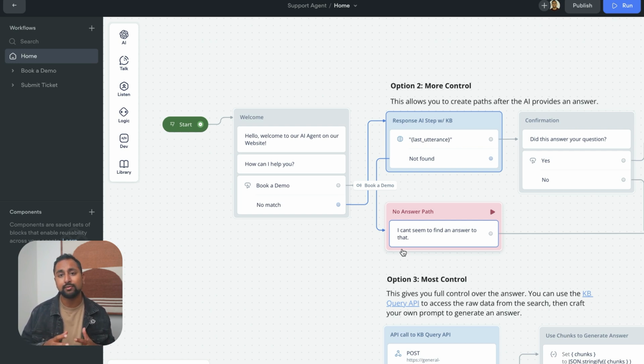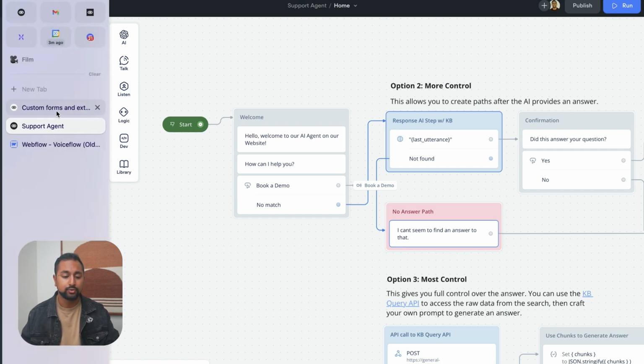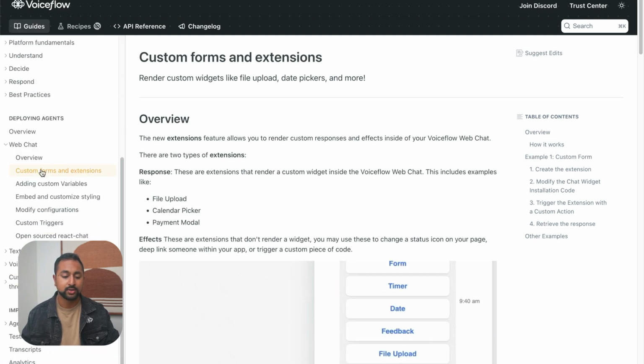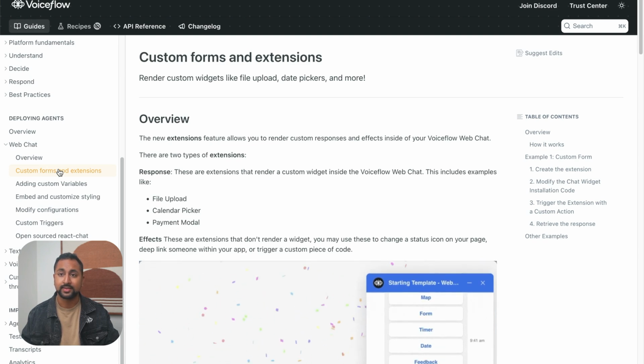Now, rather than give you this out of the box, there is a bit of code involved, so we're going to walk through how to do that. But this way gives you the maximum flexibility to fully customize this embedded element in any way that you want. First off, we're going to go to our documentation again, the web chat documentation, and we're going to go to custom forms and extensions.